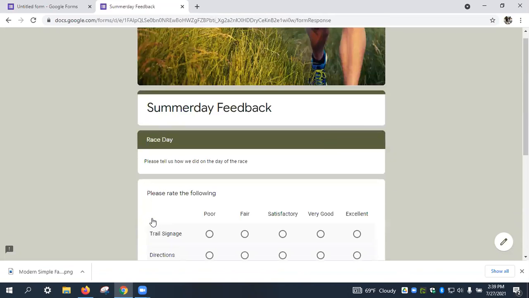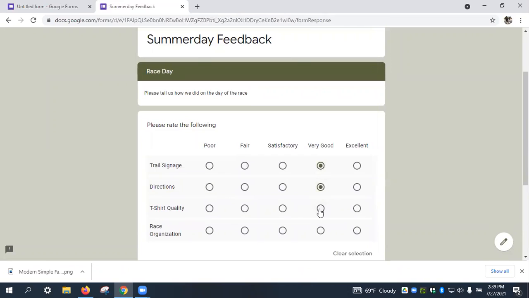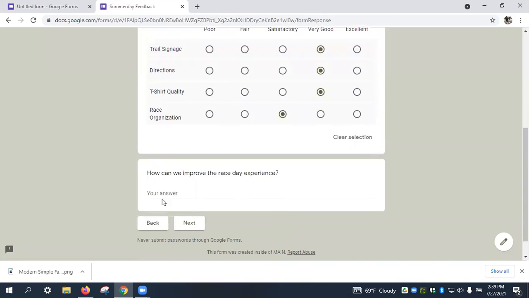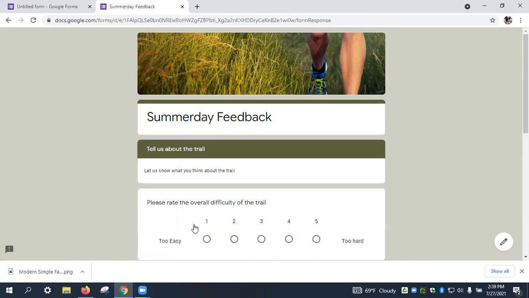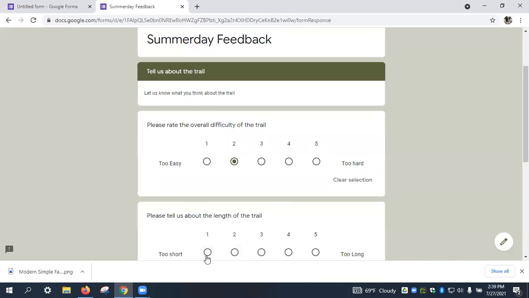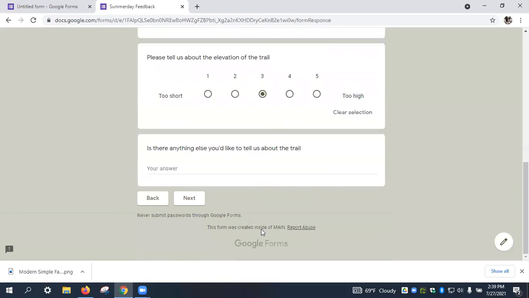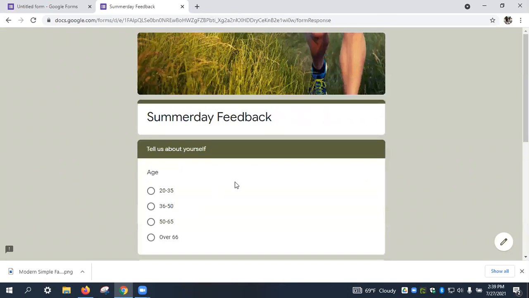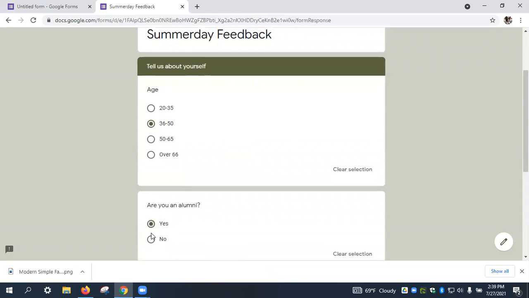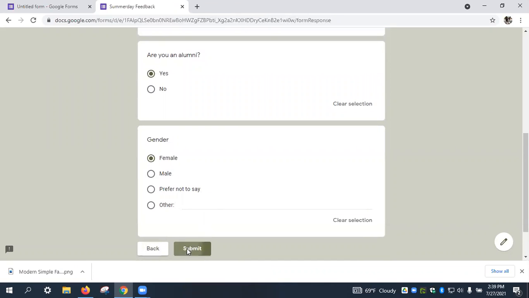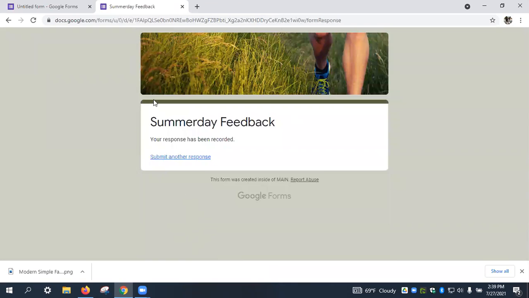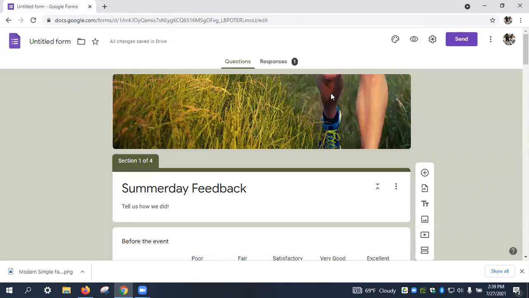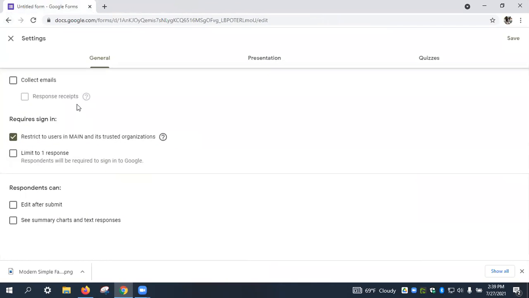So that's first section, second section. And a little text. Next. Next. And then lastly, last part, click submit. And the response has been recorded. Again, I don't like that your response has been recorded response. I'm going to go into settings and just change that.